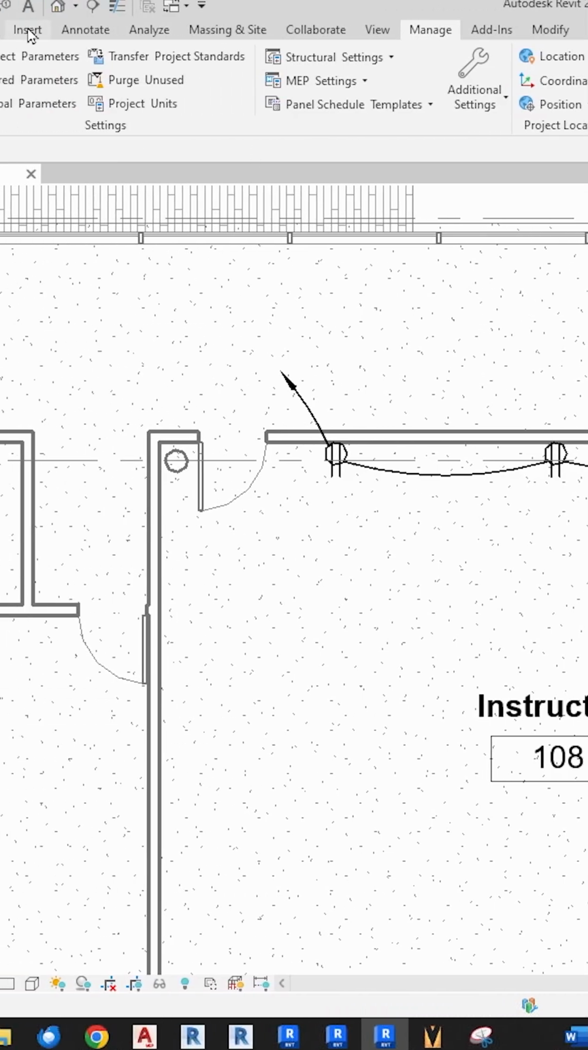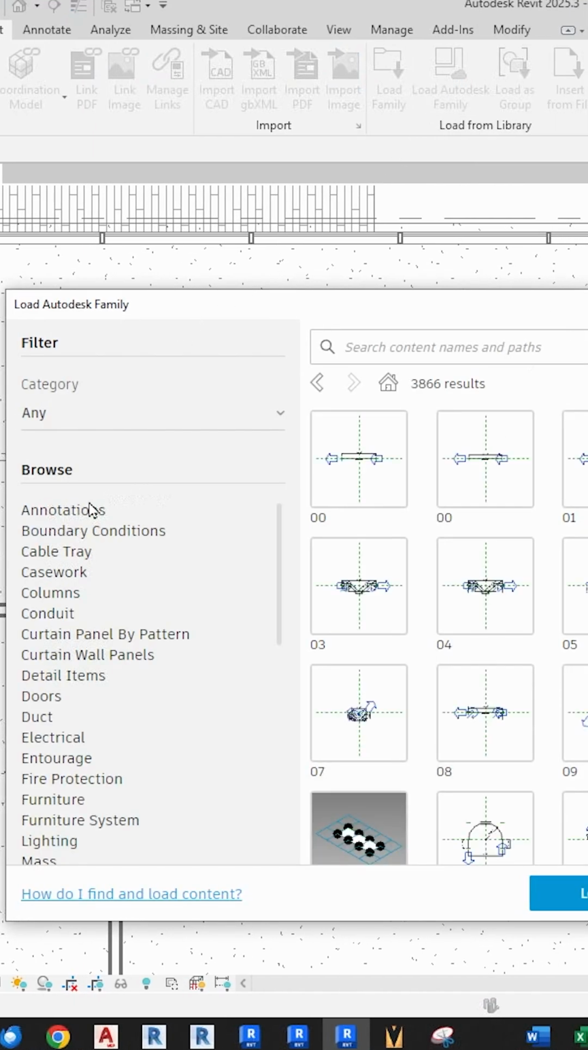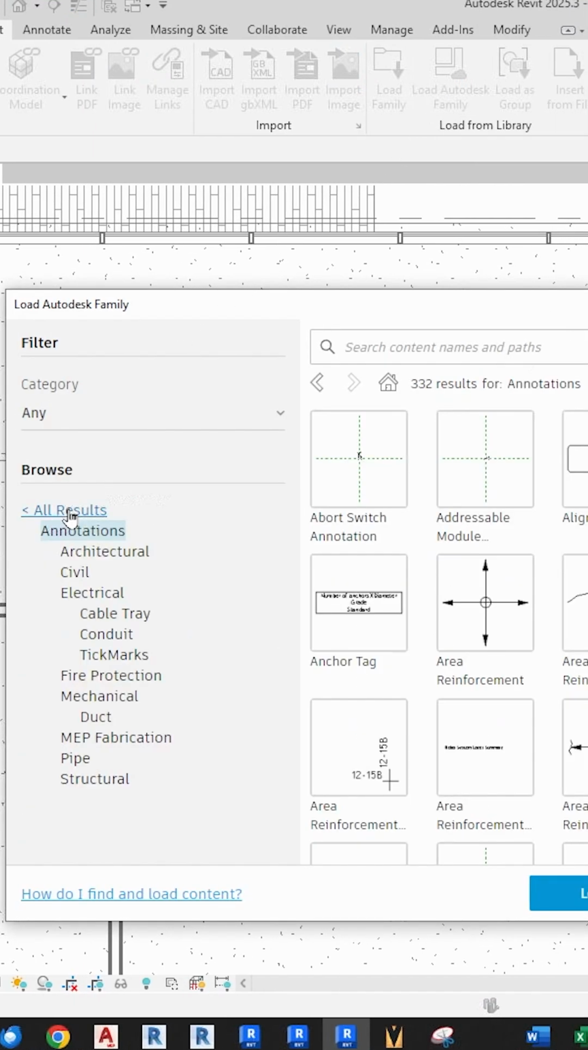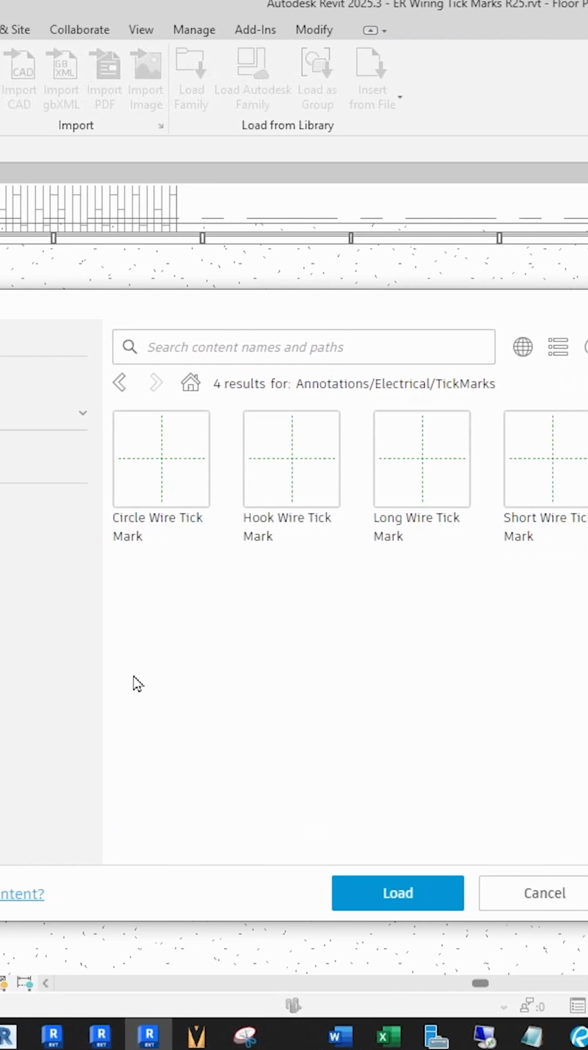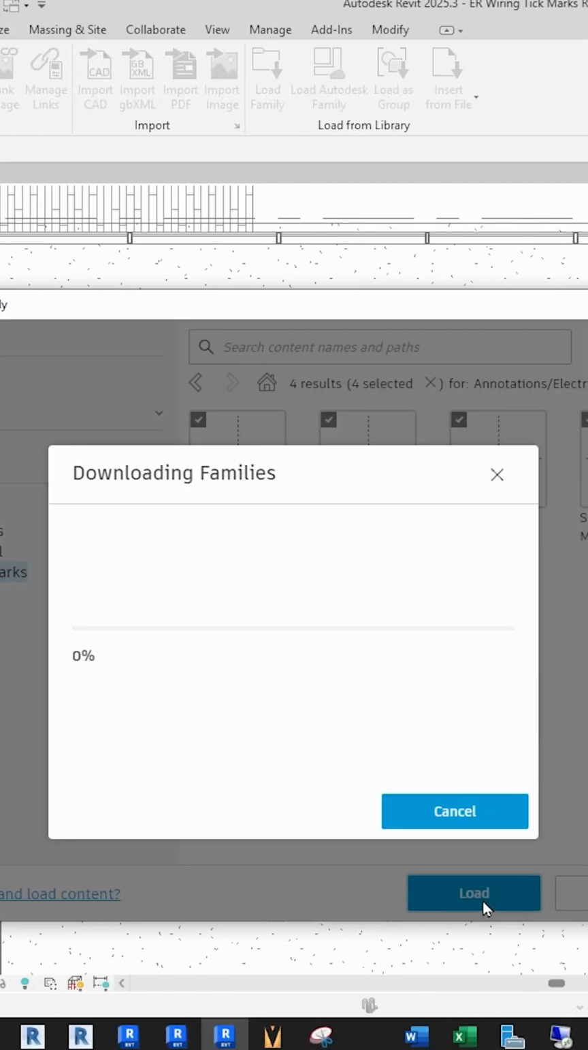If you go up to the Insert ribbon, go over to Load Autodesk Family, and it says it loads it from the cloud. Click on there, browse to Annotations, browse down to Electrical Tick Marks right there, and now you see circle wire, hook wire, long wire, short wire. These are the four different tick marks for wiring that you can bring in. Check all four and load.